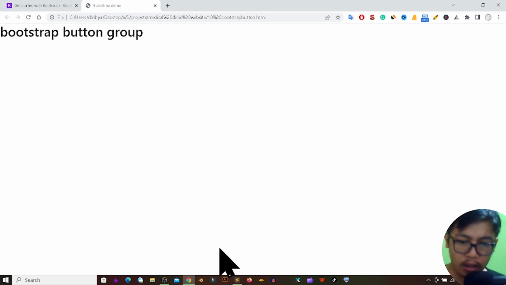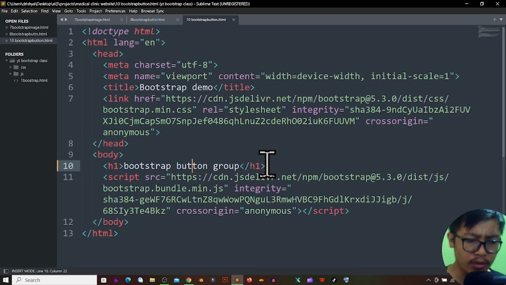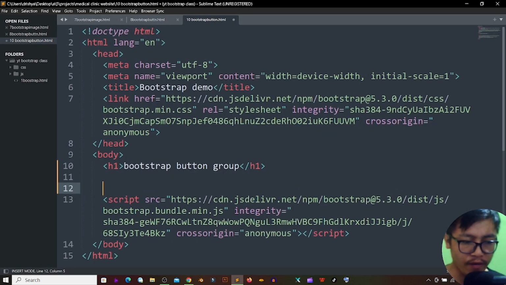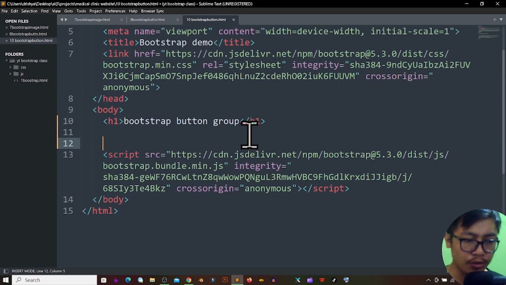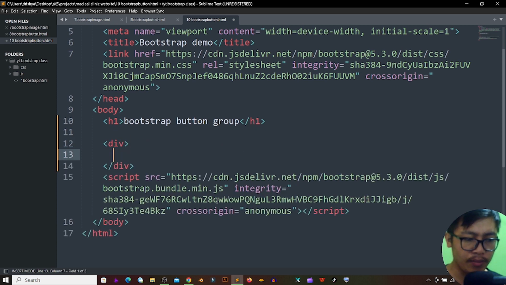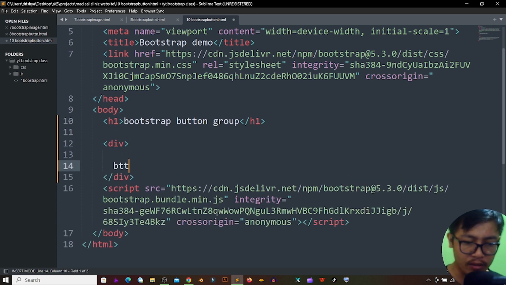So first of all, if you are using Bootstrap 5, then in that case Bootstrap 5 allows you to group a series of buttons together. Okay, so how to use the button group, you can easily create that one. For that, you just have to create a div. Okay, so inside the div you can create a button. So I'm just creating a button here.